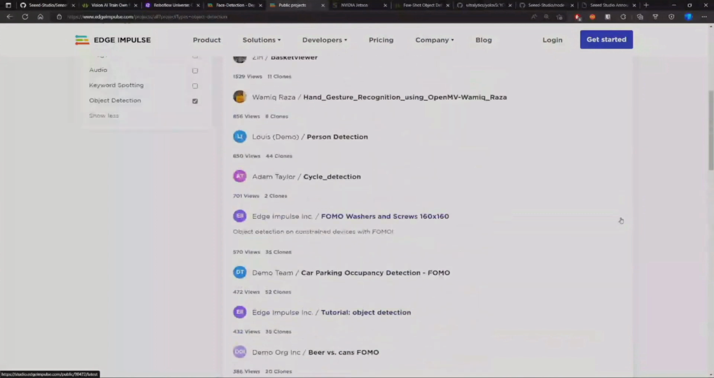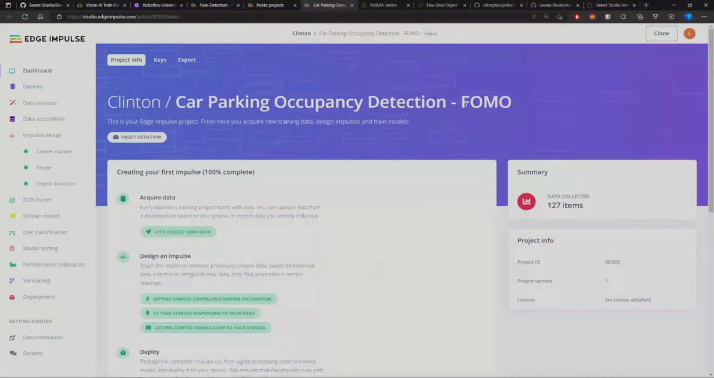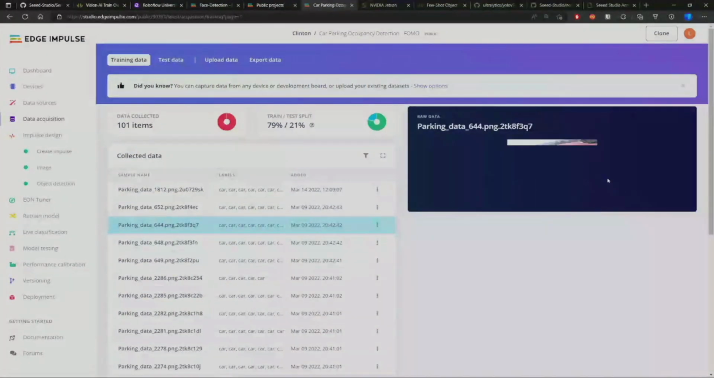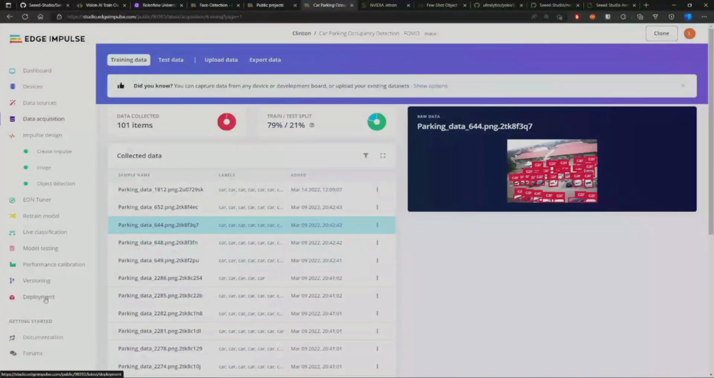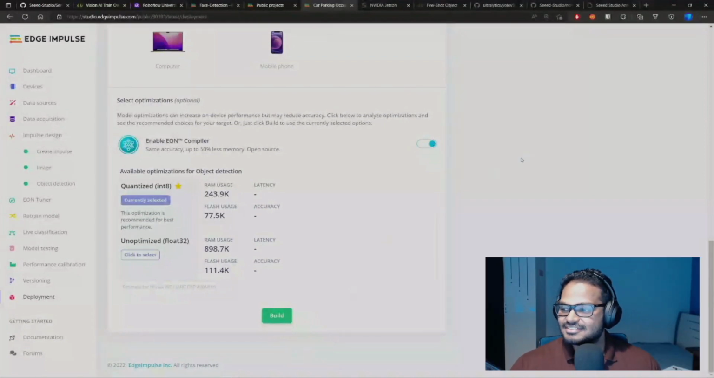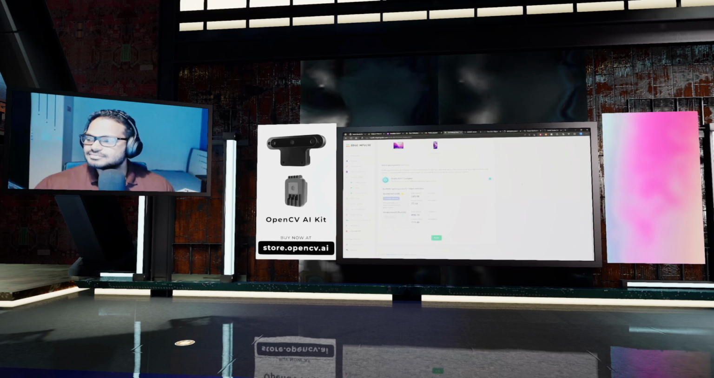For example, if I go to this car parking occupancy detection, somebody has created it for you, and the data acquisition and everything is already there. The labeling is done already, and the training is done, and then you simply need to click deployment, click this button, build it, and deploy to the Grove Vision AI. That's it. It's a huge time saver. Anybody that's tried to annotate a dataset knows that it's a really manual task. Even if you have assisted learning, it's still something you have to look at and verify that it's correct in order to be certain that it is.